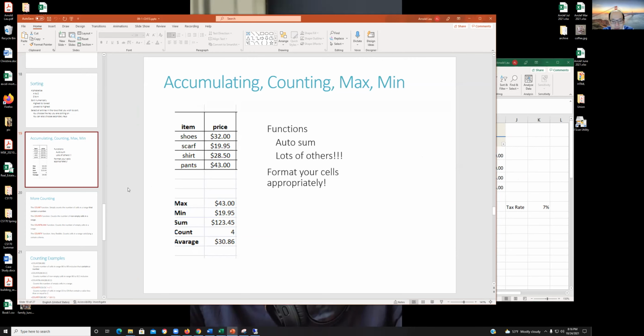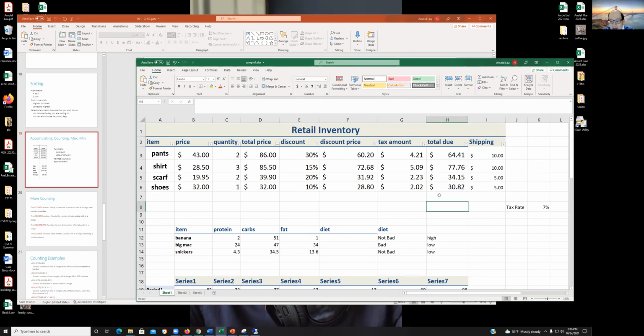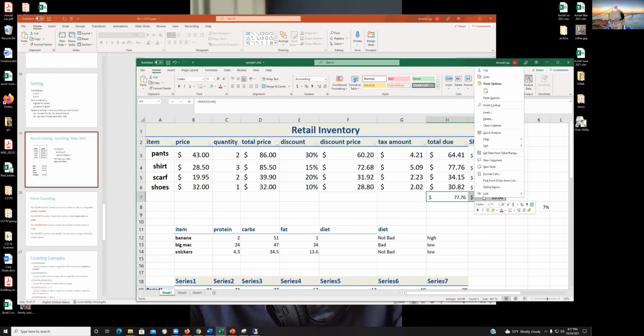Or you can say it's accumulating, right? And same thing for the max and min, right? If I want to get the max here, I can do equals max like that. And then here's my range of cells that I want to check the max on. And then that's my max, right? Hopefully that's right, 77, 76, right? That looks right. Okay, so let me clear this out again.